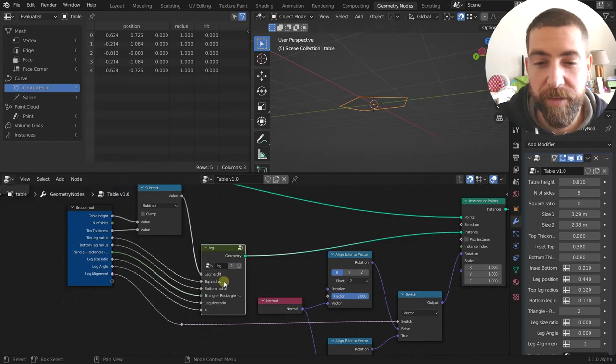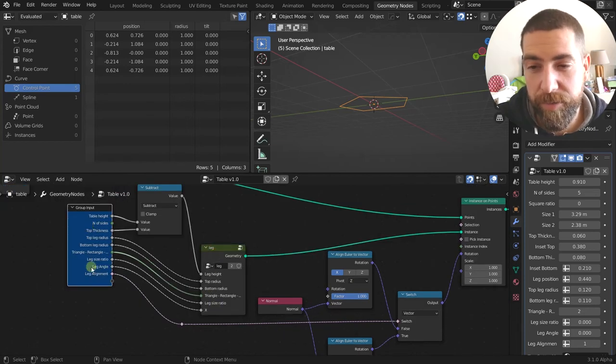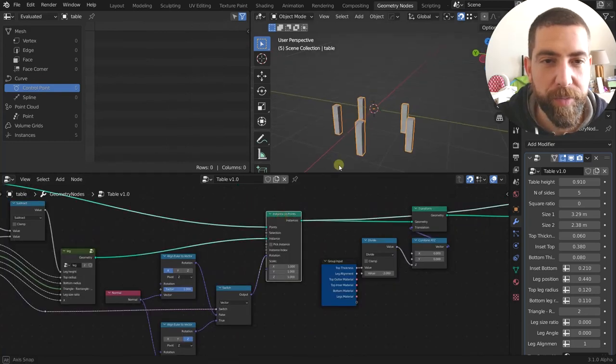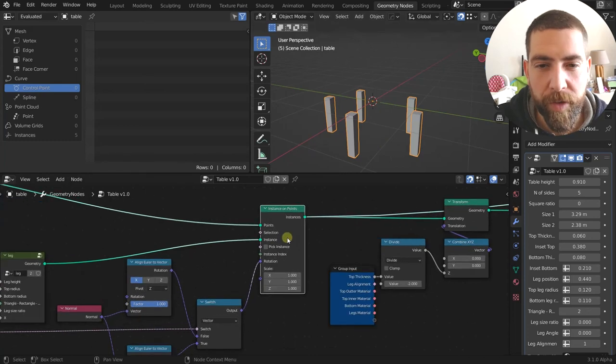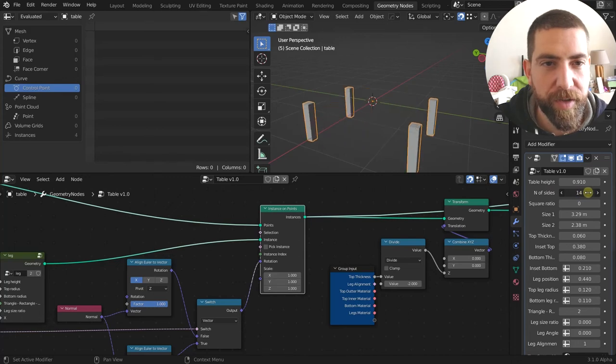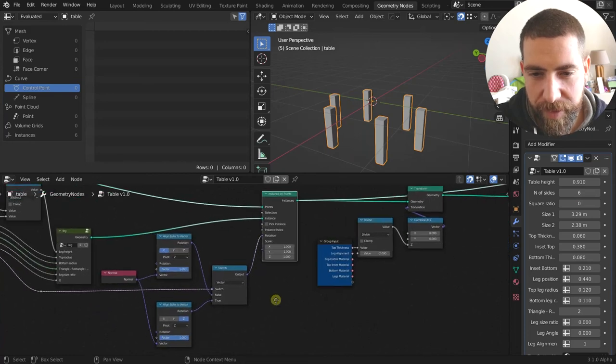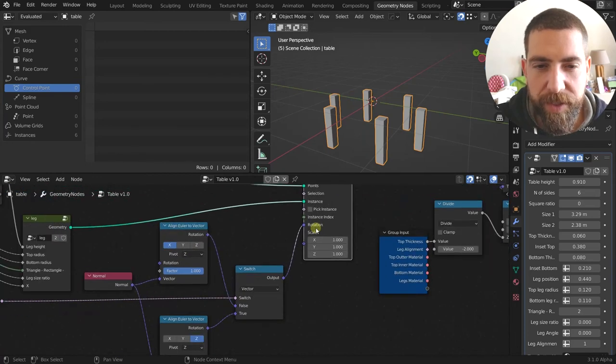We connected all the values of the leg node to the group input parameters, so they get connected. Okay, so here we have instance on points. So we placed our legs onto our points that get controlled by this, remember? So 1, 2, 3, 4, 5, 6, and then 4, 4, 4, 4, 4. Okay. And then we set the rotation.